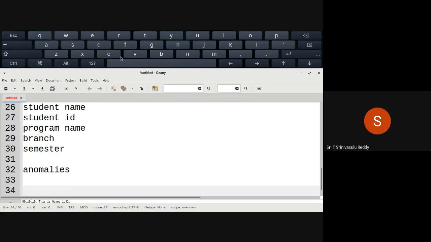So some of these are student name, student ID, program name, branch, semester, like that. So this is one way of looking at it actually. We can say naming convention. It is not naming convention actually.